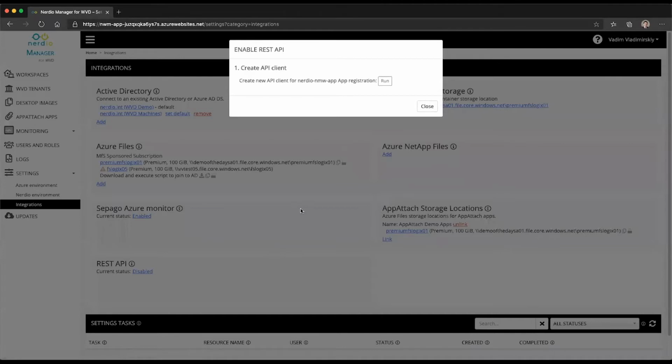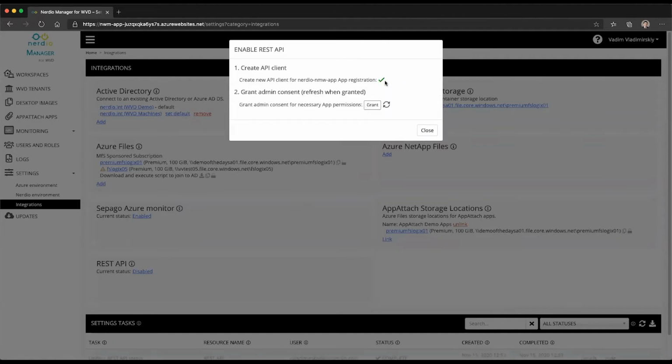And the first thing we're going to do is click on the Run button, which is going to create a new Azure application, Azure App Registration, that's going to become a client to the Nerdio Manager for WVD application. So by clicking that button to click Run, that went ahead and created that application for us.